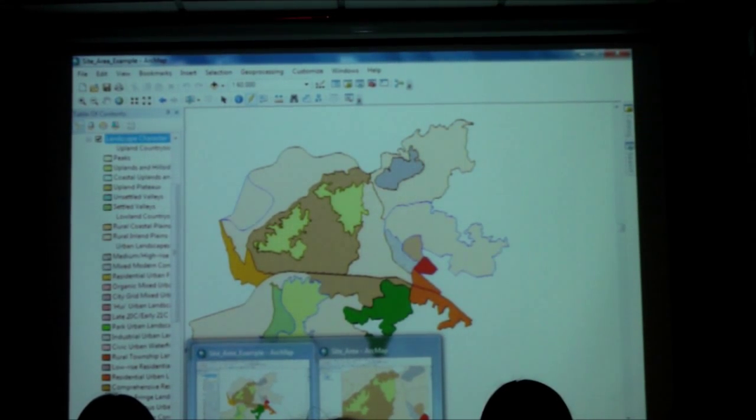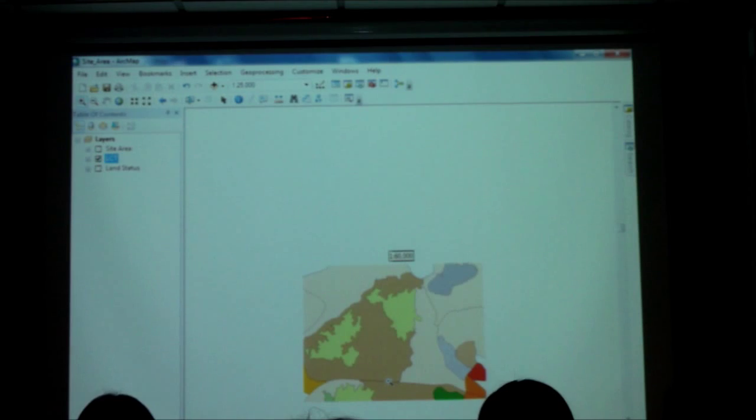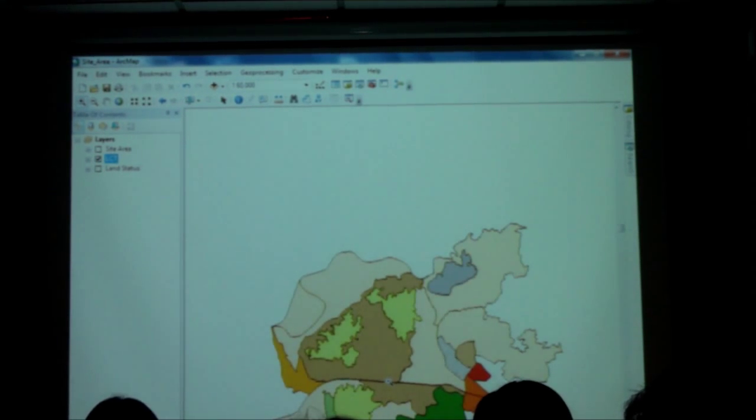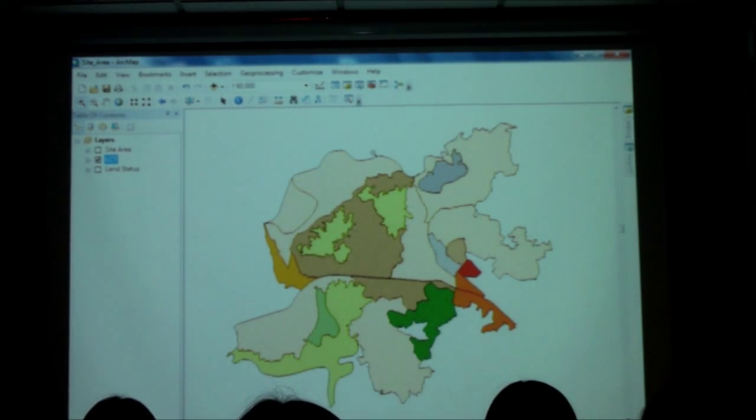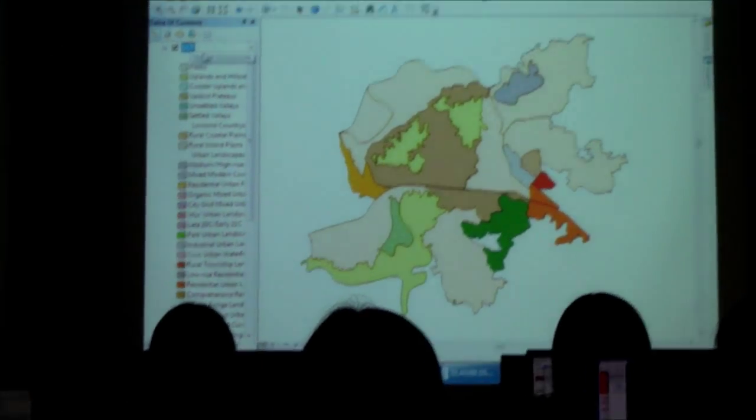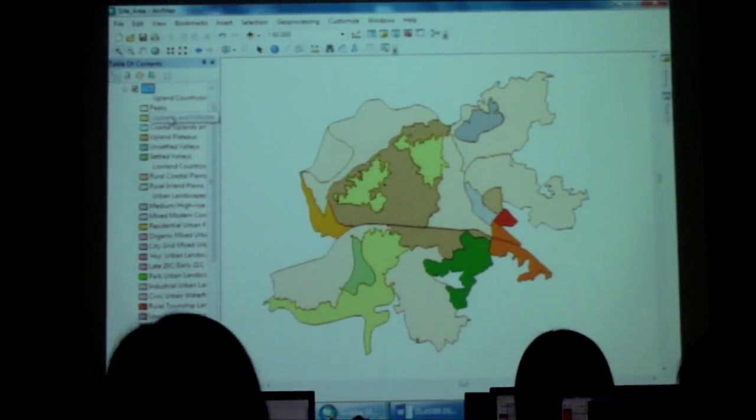Okay, so is everybody clear on this part, what you're required for the GIS bit? And so right now I will go on and teach you how to create your own feature and come up with your own landscape character.